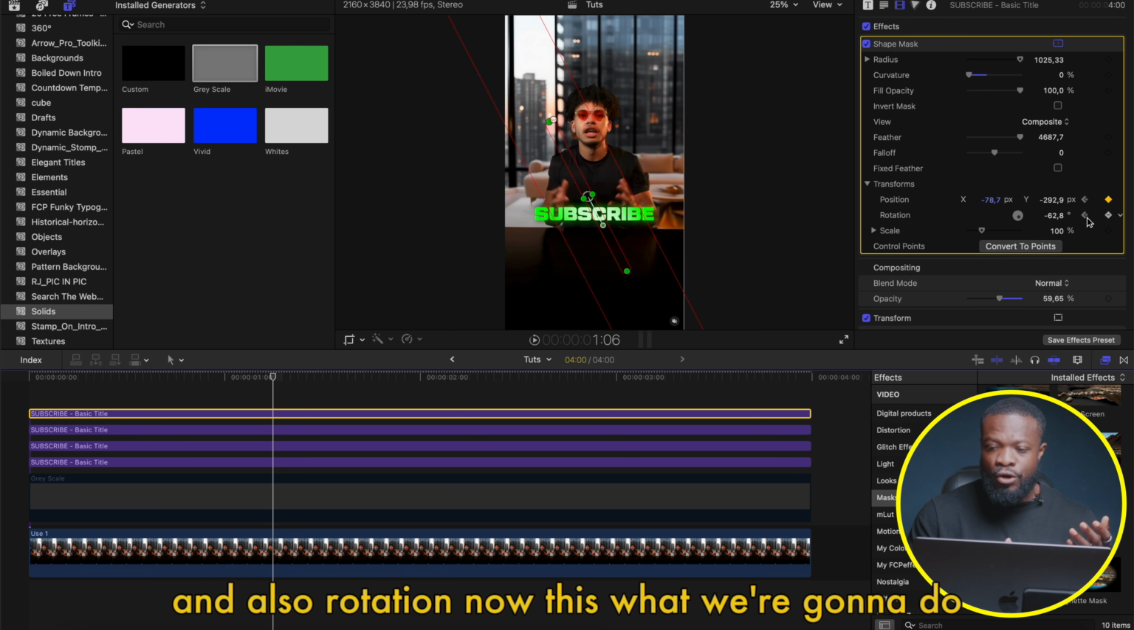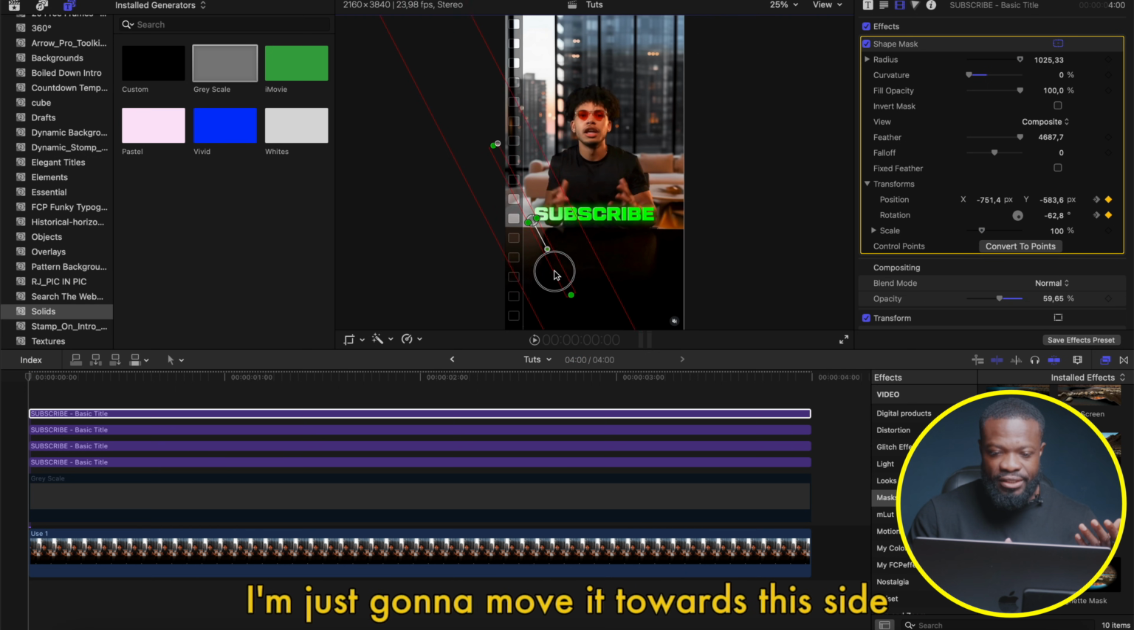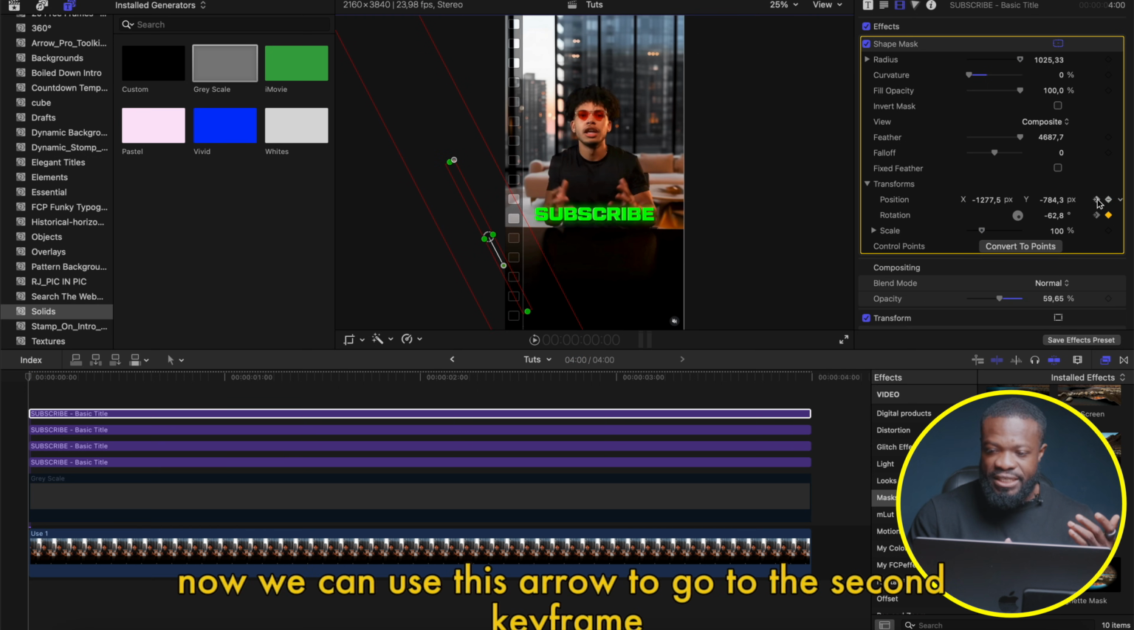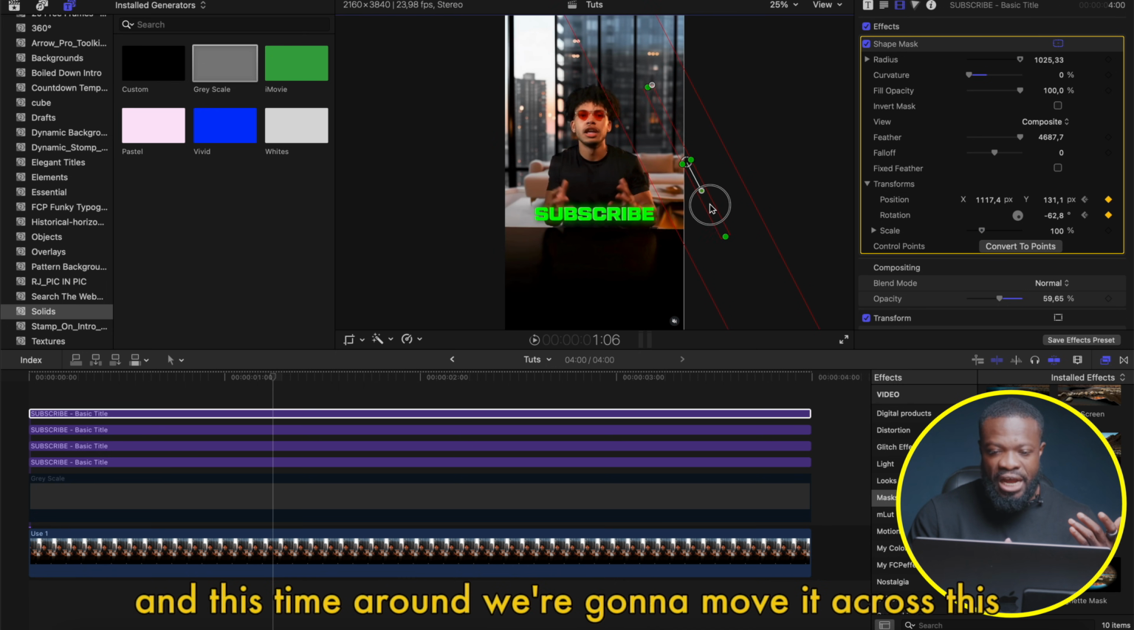Now this is what we're going to do. Take it to the first keyframe. Using that arrow, it's going to take it to the first. Then with this, I'm just going to move it towards this side. Now we can use this arrow to go to the second keyframe we created. And this time around, we're going to move it across this.